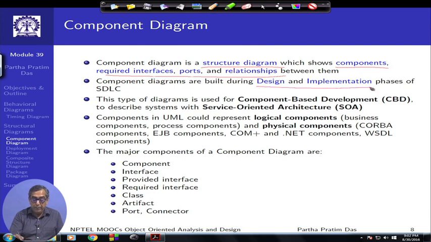It will primarily occur in the design and implementation phase, because till you come to design, there is no question of identifying components. So, you identify components in the design phase, and in the implementation phase you either acquire components or create components and then connect them together. So, component diagrams have a major use in component based development.